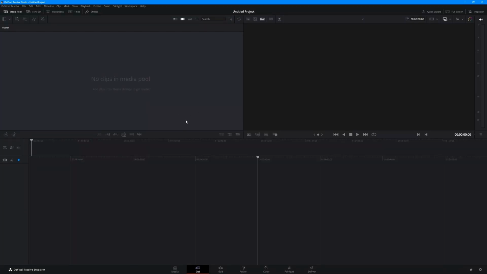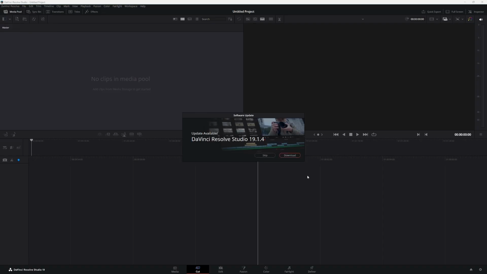When you open it, you should automatically see an update prompt if an update is available. But if you do not see the prompt, do not worry. Go to the top menu bar and click on DaVinci Resolve. Then click on Check for Updates. DaVinci Resolve will check for any available updates. If an update is available, you will see a message.